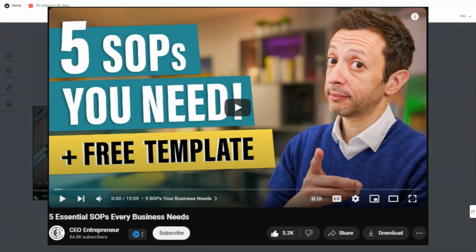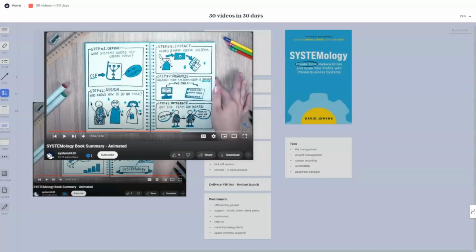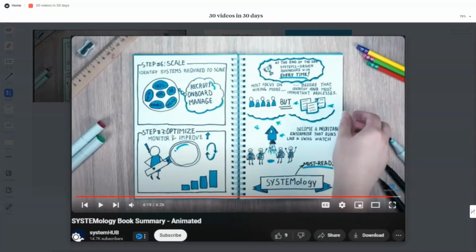If you're not sure what system to add, this video here from CEO Entrepreneur talks about the 5 essential SOPs you need. Now in the organize phase, the next thing to do is to add the link to your project management tool for the checklist and to automate recurring activities. We're skipping step 5 and step 6 and moving on to optimize.